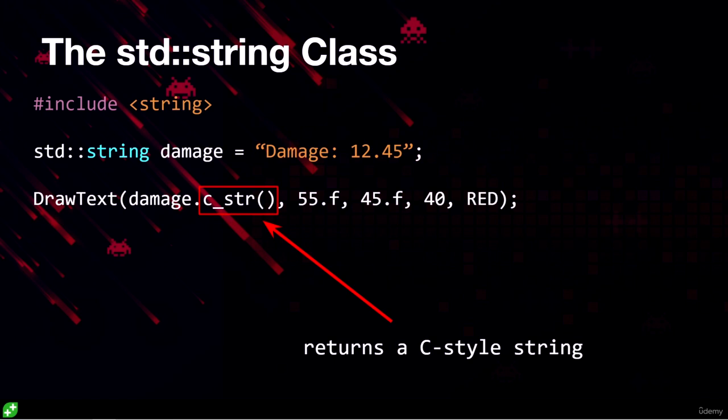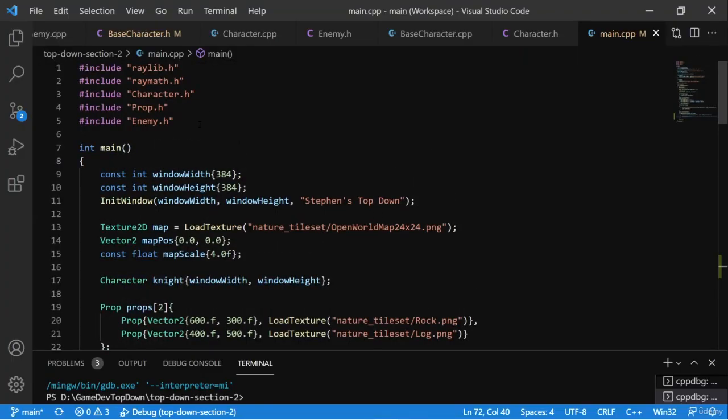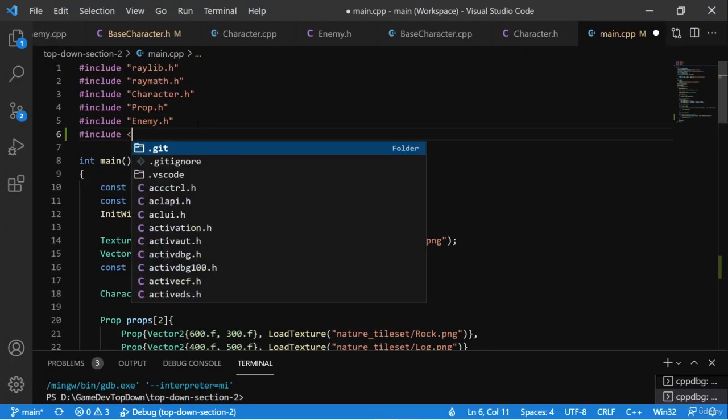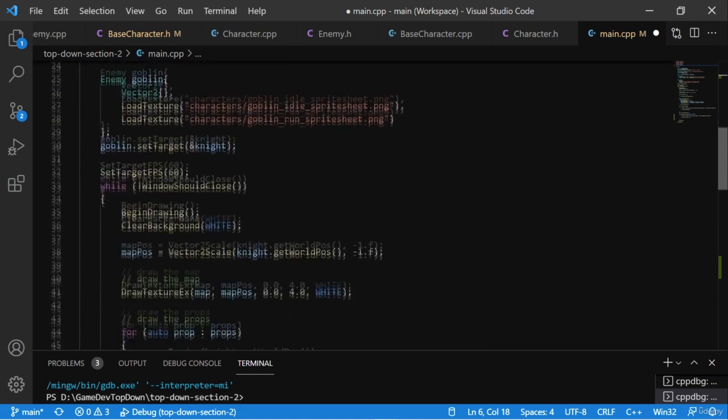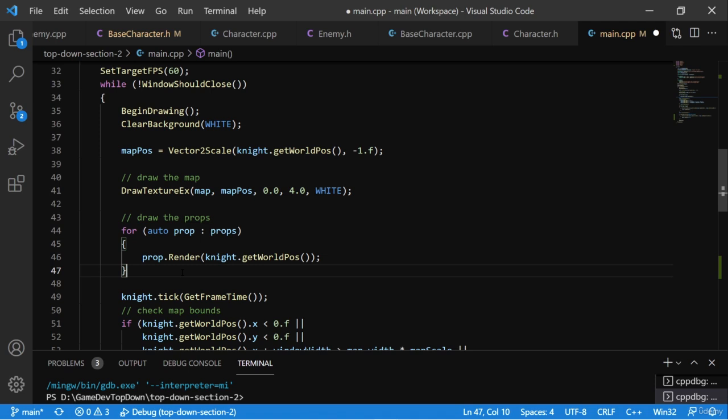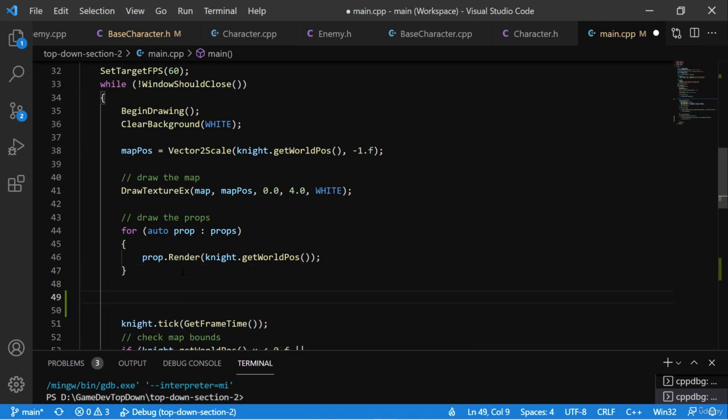So now that we've seen these handy functions, let's set ourselves up so we can draw the health to the screen. So here in the main function, at the top, we're going to include the string header file. So now we can use the standard string. Now let's scroll down into the while loop. I'd like to go down to the point just after we've drawn the props.